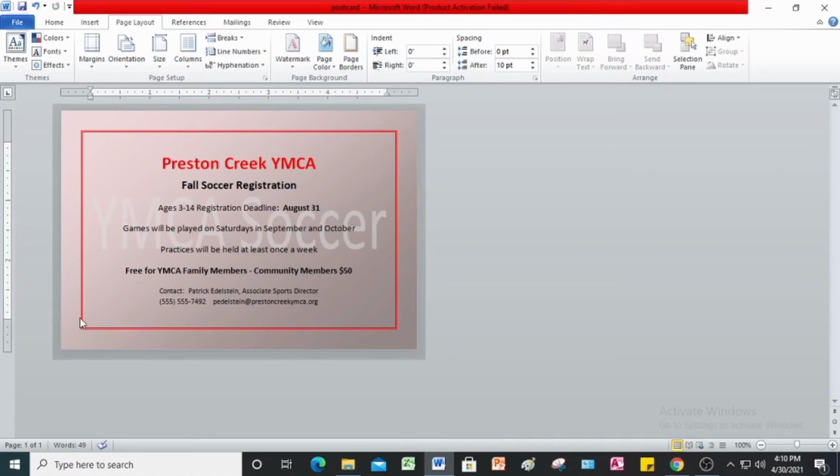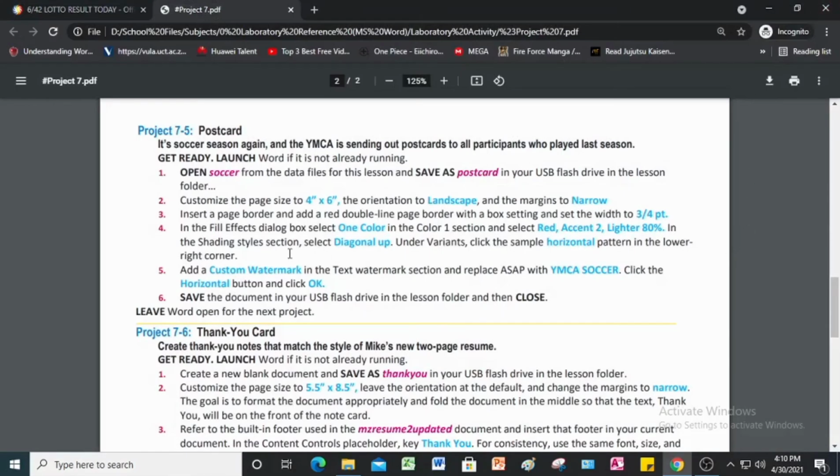It has a double line, red line border with YMCA Soccer watermark and light red 80% lighter background color. Finally, save the changes and of course close the document. And that's it for your Project 7-5 postcard.